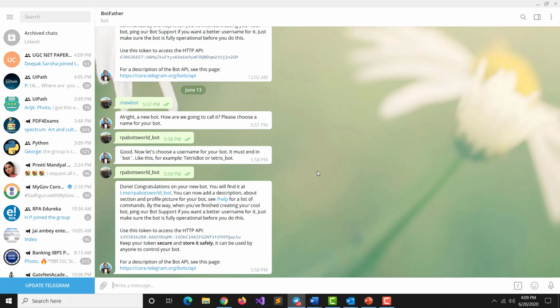You can create it on a mobile as well. For that, you need to type /newbot. When you type /newbot to the BotFather, it will ask certain questions. Are you going to create a new bot? If yes, give the name. So I have given the name of the bot. And similarly, it will ask for a few other things.